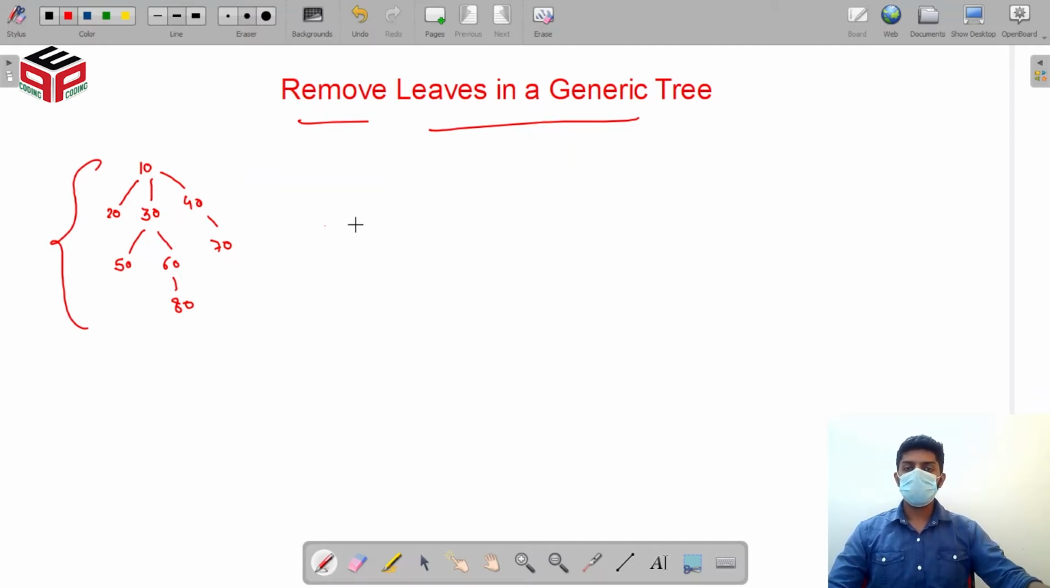As we know, the generic tree class has two things. First one is node and the second one is an array list called children. So if the size of this array list is equal to 0, that means this node does not contain any children, and hence it is the leaf node.